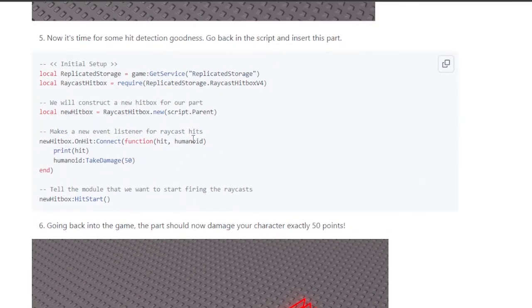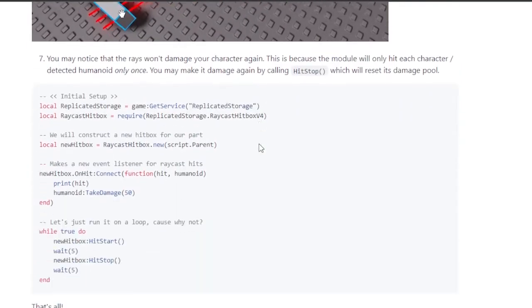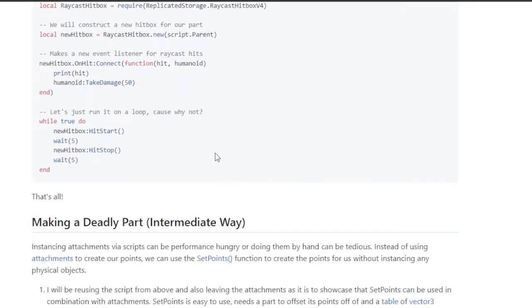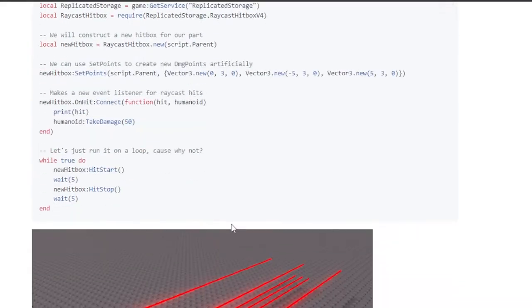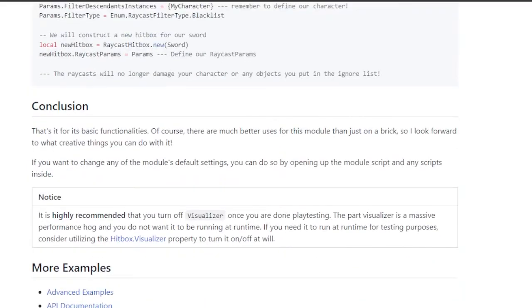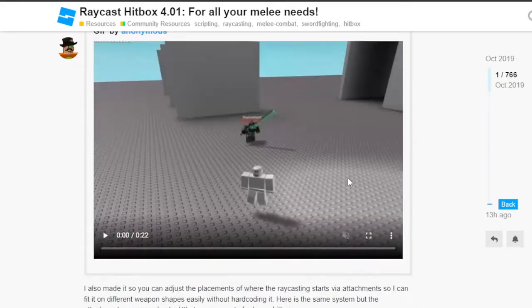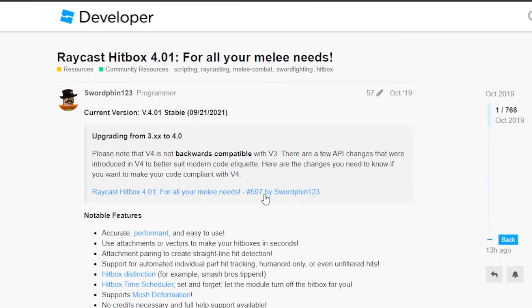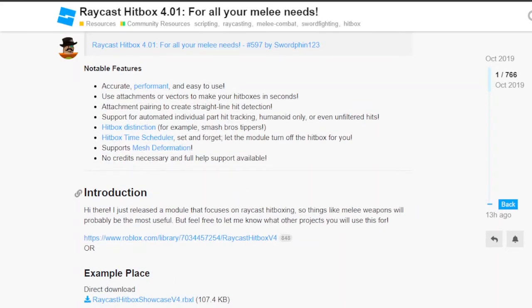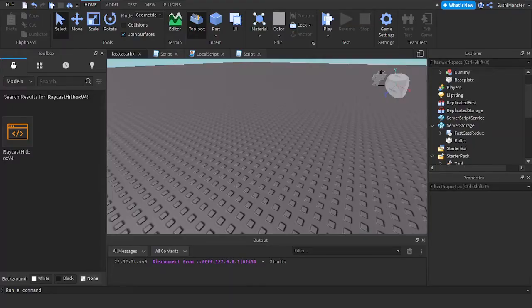There's actually two parameters. Actually, no, it's three parameters: hit, humanoid, and the raycast result. That's cool. Okay, so now that we know how it works, let's make it. Also, let's get the module. I think this is it. Yeah, it is.